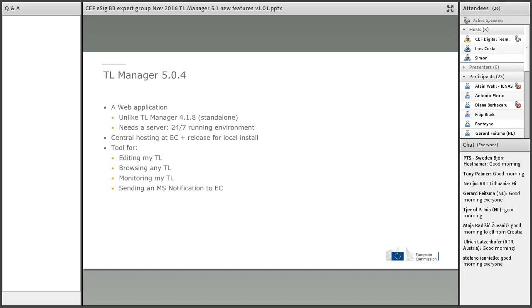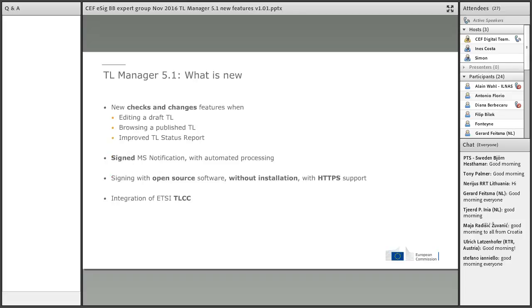5.0 that you know now, that you have used for your first eIDAS version trusted list. I will focus on the difference between this one and the new 5.1 TL Manager that is not yet available as a release and not yet hosted at the Commission, but that we plan to host by the end of this year. So it's a kind of sneak preview of the different features that we will find in addition in this new version of the tool. So TL Manager 5.1, what is changing, what is new?